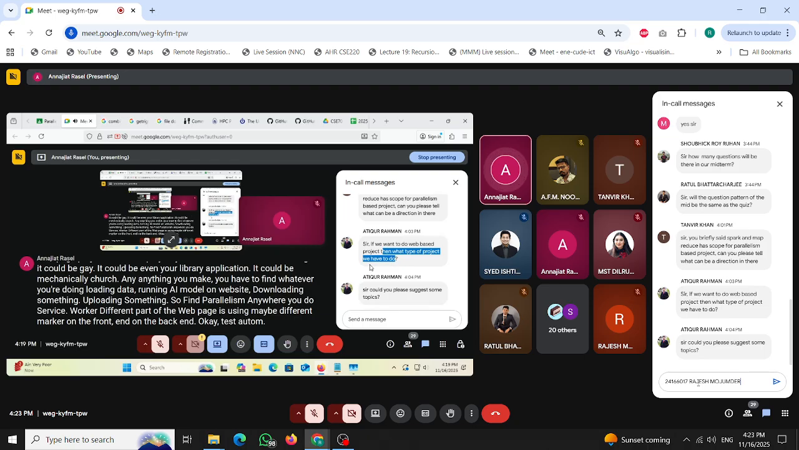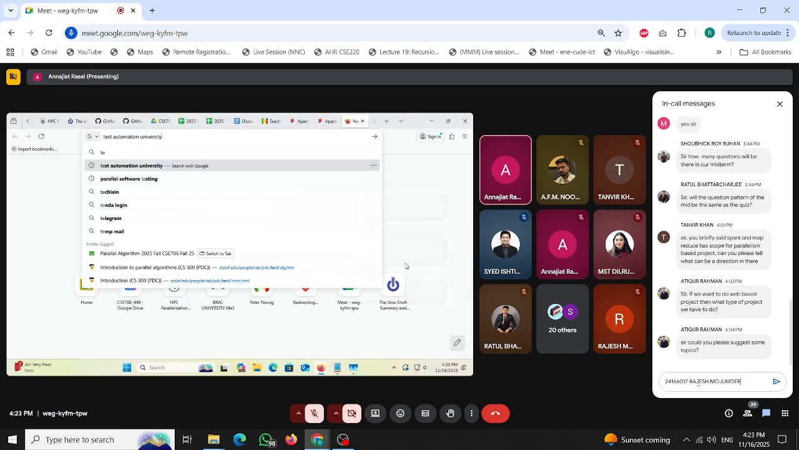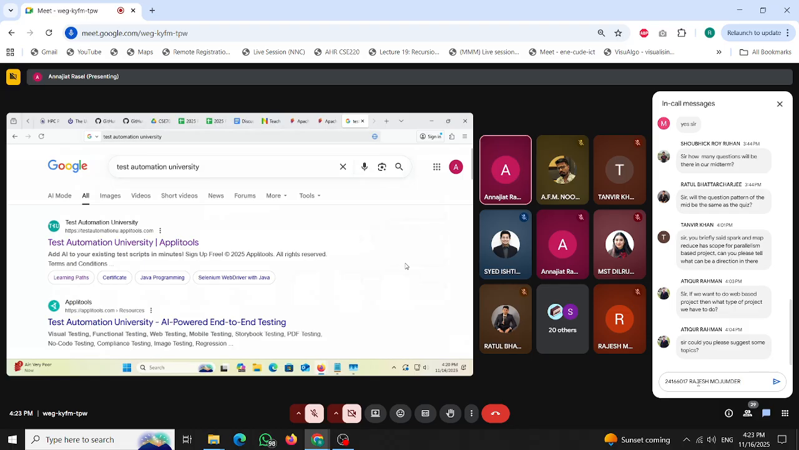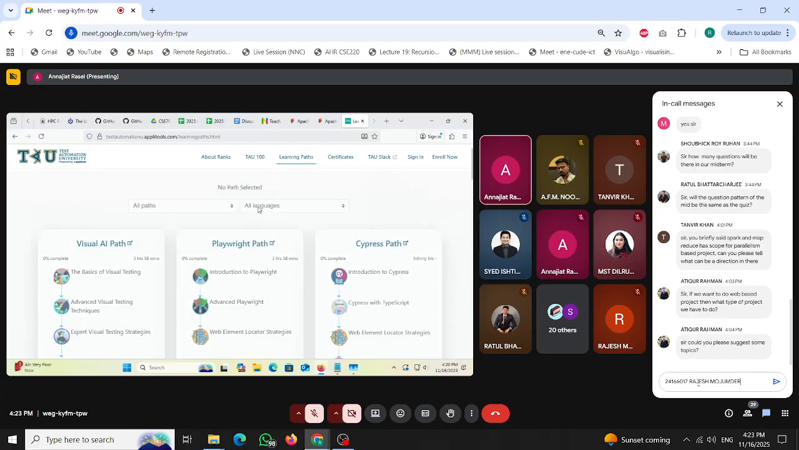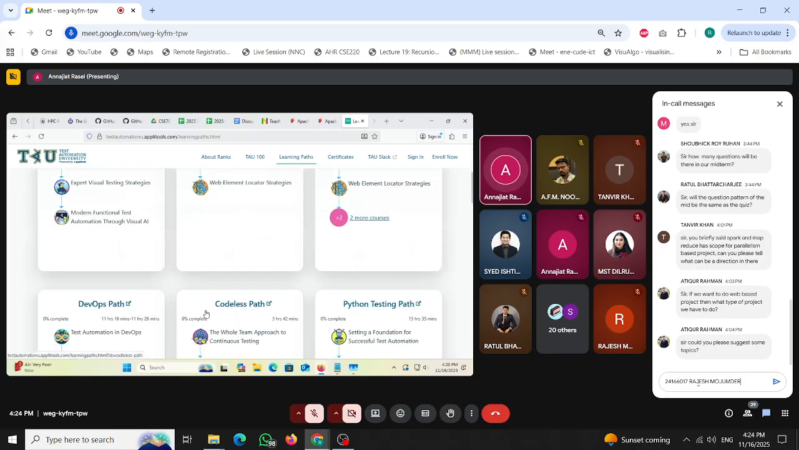Test Automation University. If you want to go into the software testing track, and then you do parallel software testing. So Test Automation University. If you go to that, you'll find many different paths and many different languages, or even codeless as well. So complete all this as a starter, and then maybe try to do some of these in parallel.